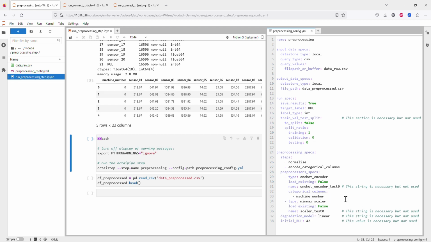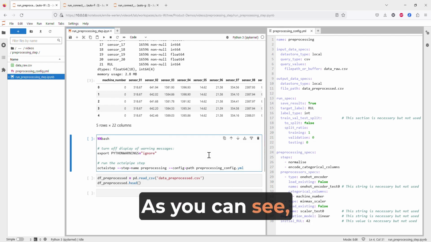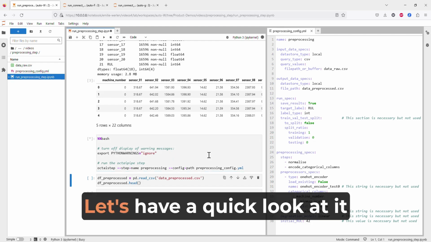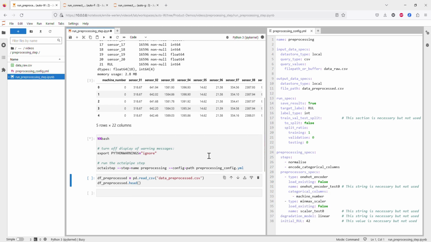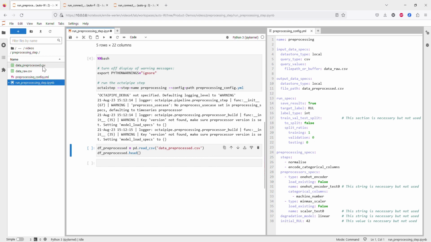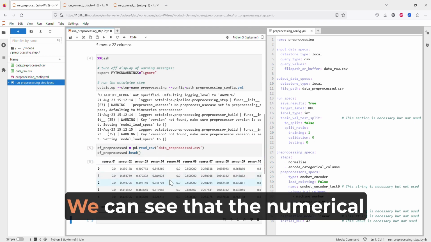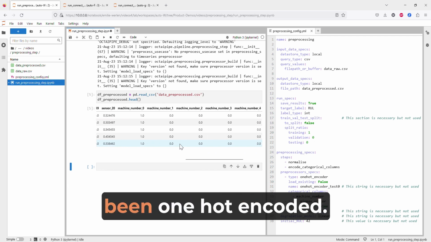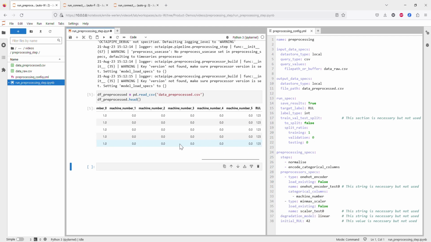Now let's run the step. As you can see, the output CSV file has just been created here. Let's have a quick look at it. We can see that the numerical columns have been normalized and the categorical column has been one-hot encoded.